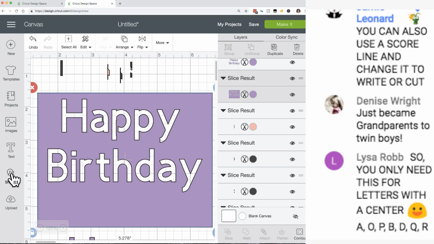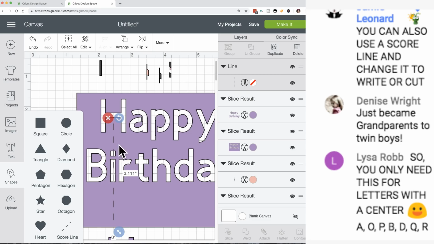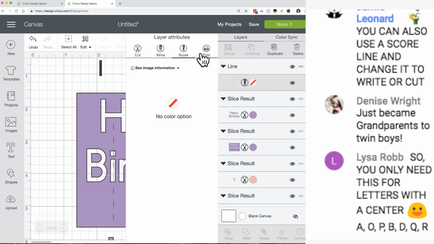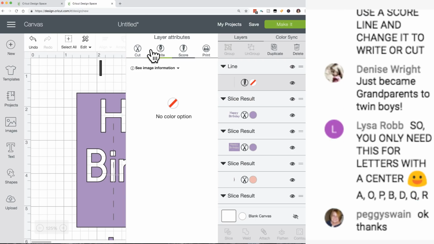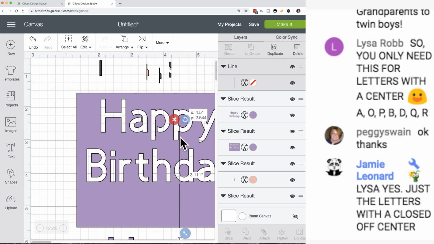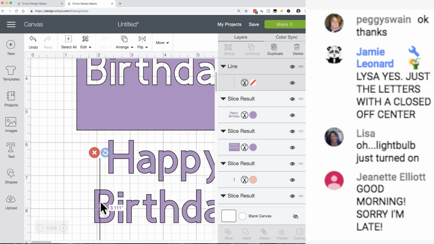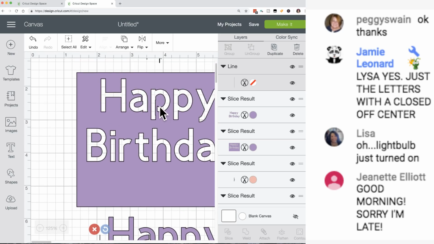There is a line tool in Design Space. The score line. You can change the score line to cut. You can change any image, any text, any line to cut, write, score, or print. So you could add this line, maybe, but it's so thin. You could add this line to cut, but it's too thin to hold the center. It's just a cut line. It would not be the gap. You need to have a gap here. See that gap? A cut line will just cut it, but you actually need the gap.